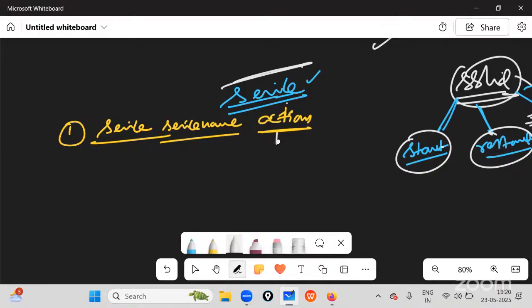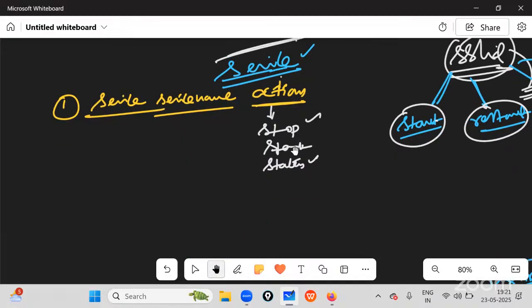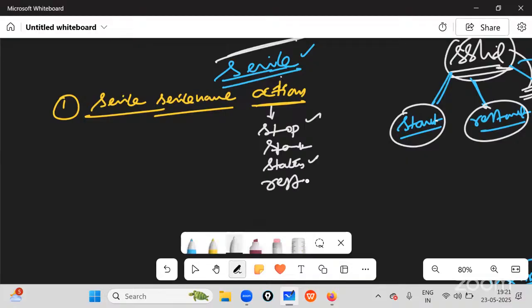So action means what, sir? Action means stop. Can you stop? Yes, you can. Can you start? Yes, you can. Can you check the status? Yes, you can. Stop, start, status check, as well as restart, as well as enable, as well as disable. Later I will cover all these things.